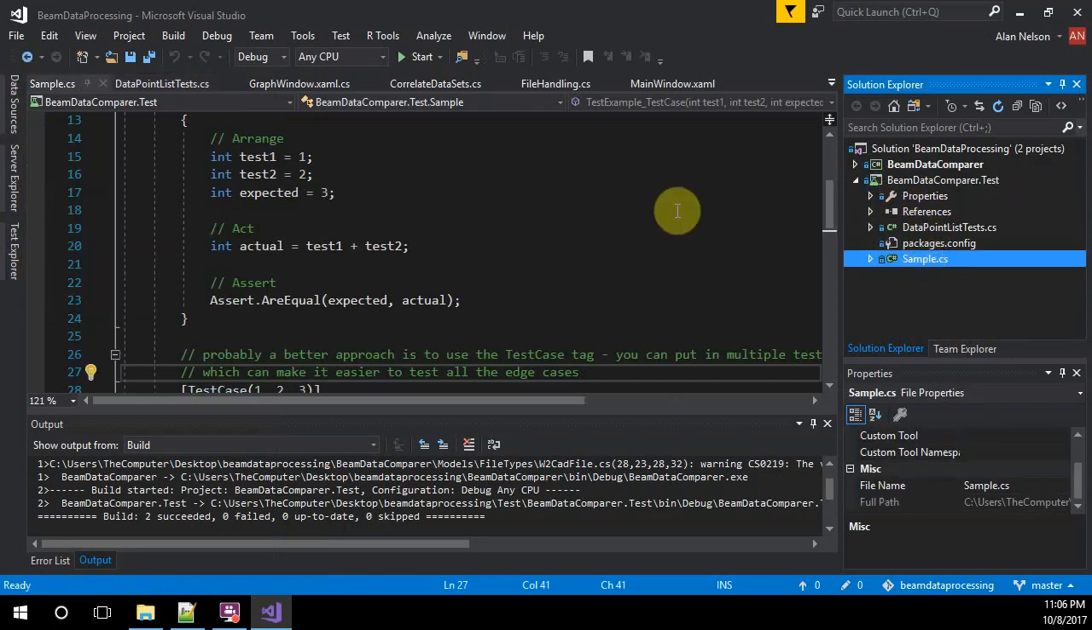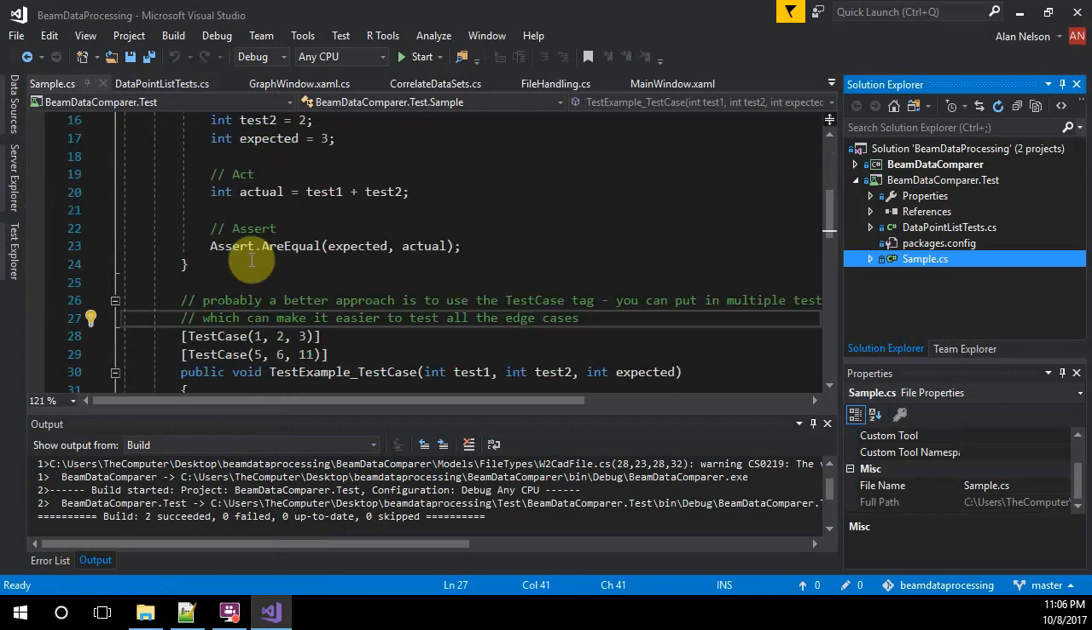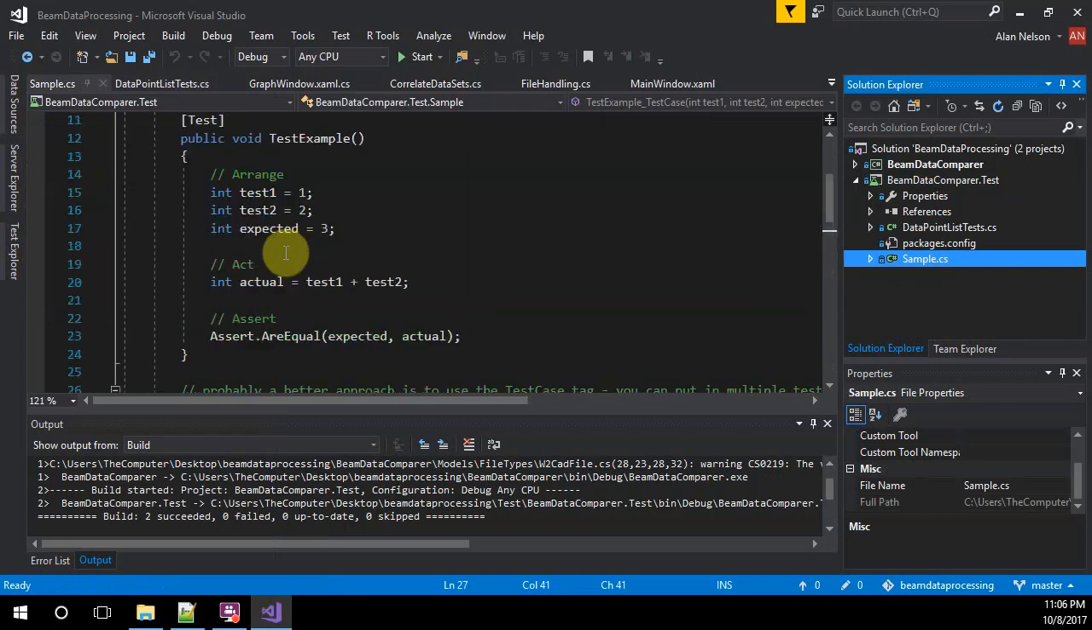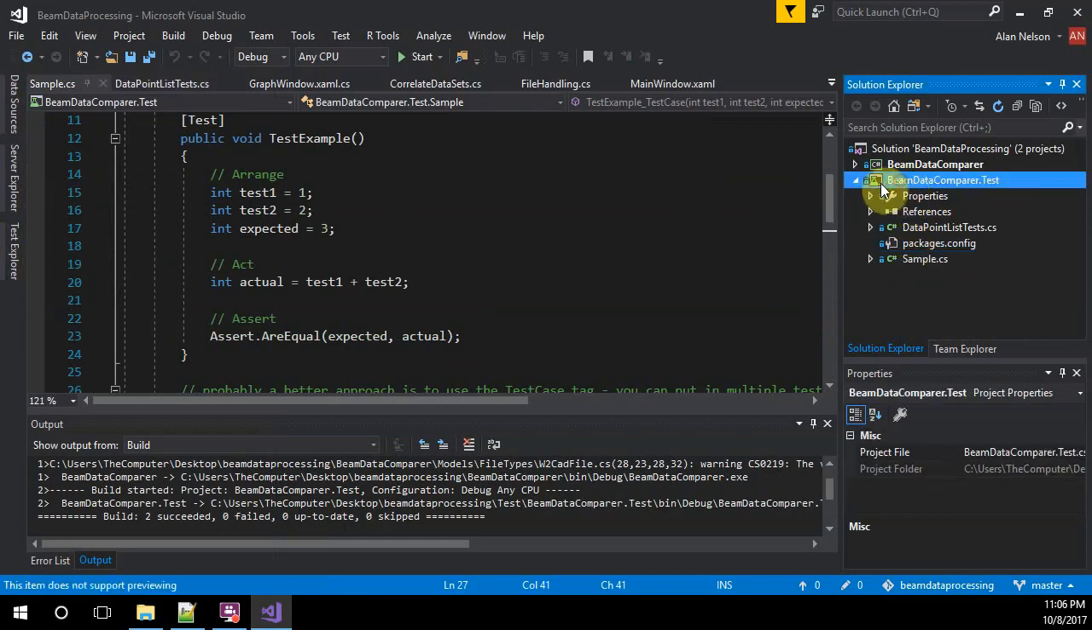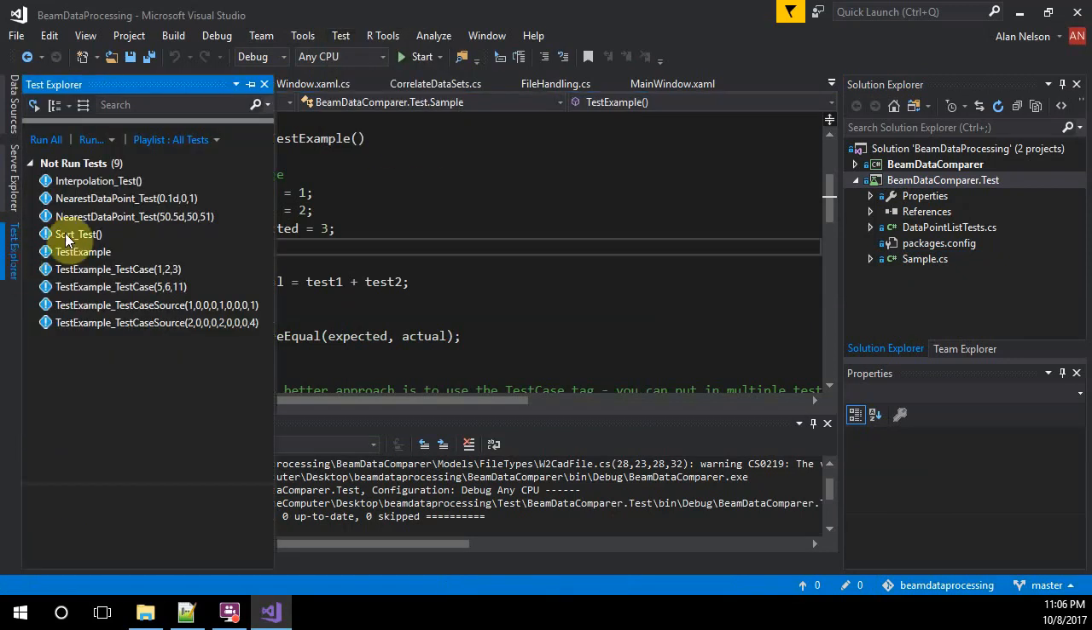In fact, what I'm going to suggest is that you go through this code yourself and see the different examples. I've tried to comment on how you can make some tests. In any case, for this Test Explorer window, to make it appear, you go to Test up here, Windows, Test Explorer, and these are all the tests that are identified.